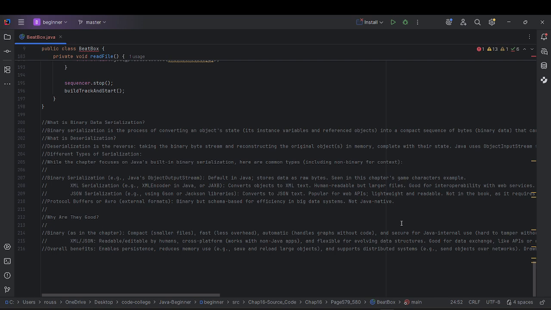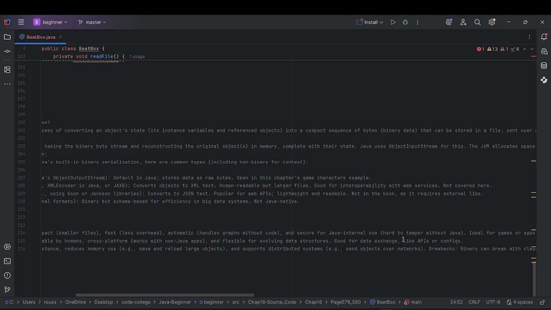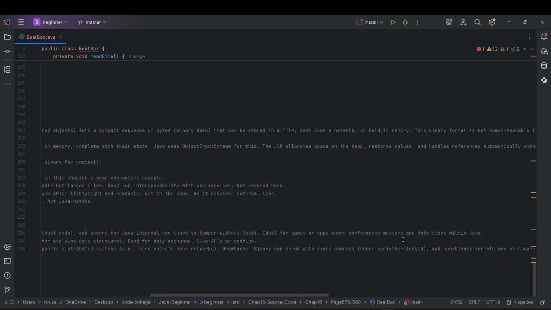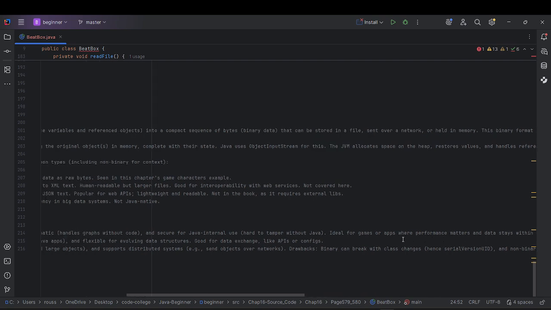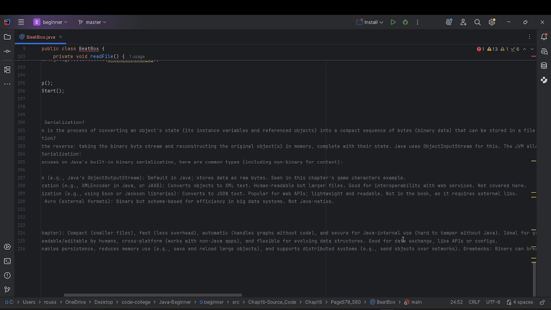Why are they good? Binary, as in the chapter: compact, smaller files, fast, less overhead. Automatic, it handles graphs without code, and it's secure for Java internal use. Harder to tamper with without Java, ideal for games or apps where performance matters and data stays within Java. XML and JSON: readable, editable by humans, cross platform, works with non-Java apps, and flexible for evolving data structures, good for data exchange like APIs or configs.